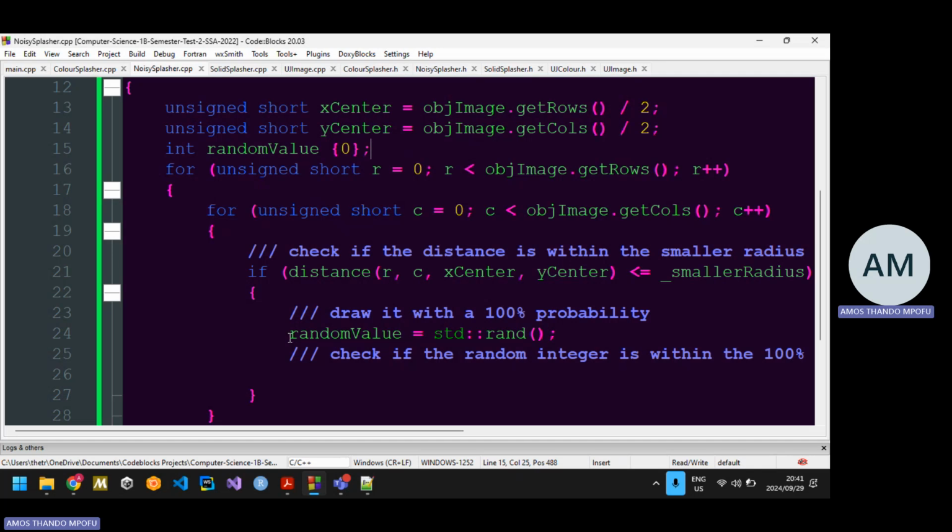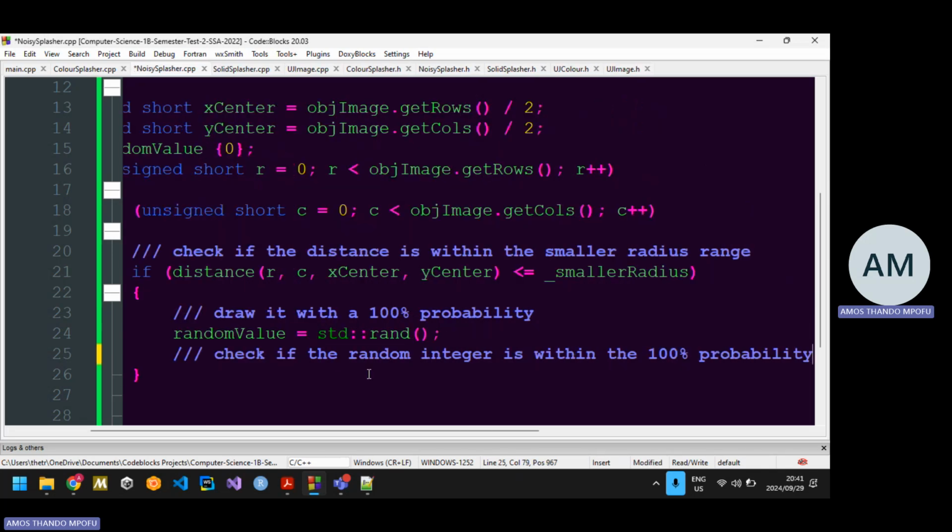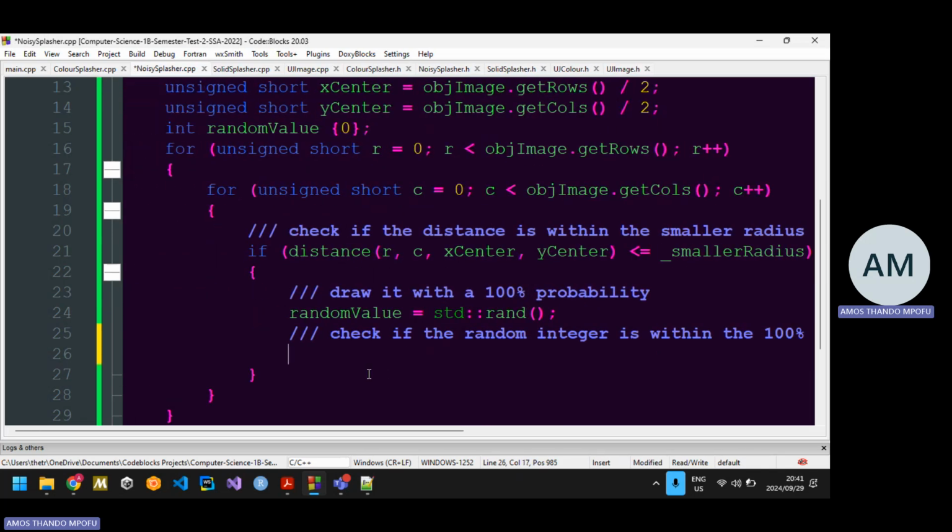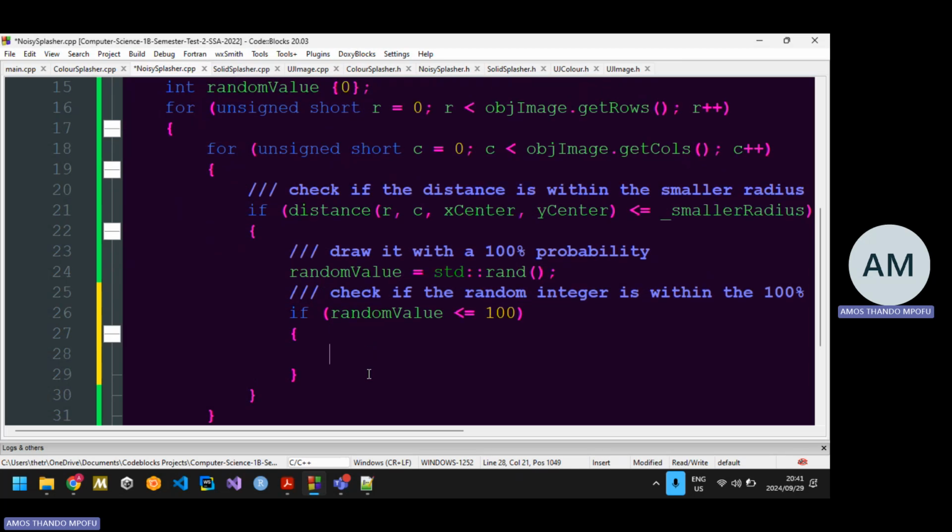I need to be very careful because remember, I'm generating any random integer. The maximum of an int is 2 billion. So I'm generating any random value between negative 2 billion and 2 billion. So that's very big, so I need to put in the appropriate data type. Then I check if the random value is less than or equal to 100. That means it's within the 100% probability, right? It's pretty much that. Then once I know, I can draw the pixel.